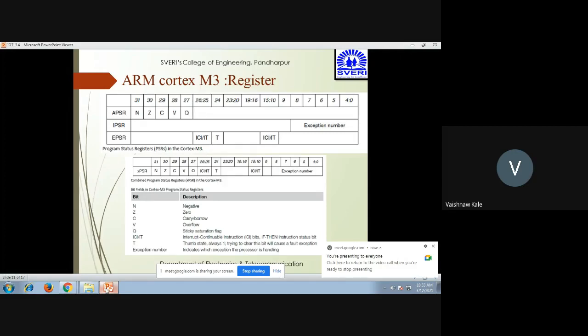Now, if I'm going to use them individually, APSR I can read as well as write. IPSR I can only read. EPSR I can only read. As far as APSR is concerned, it has N for negative, Z for zero, C for carry or borrow, V for overflow, and Q for the sticky saturation flag.